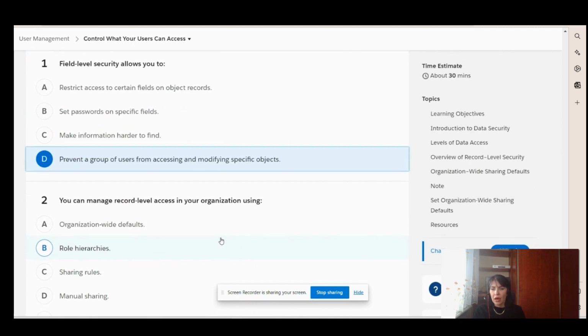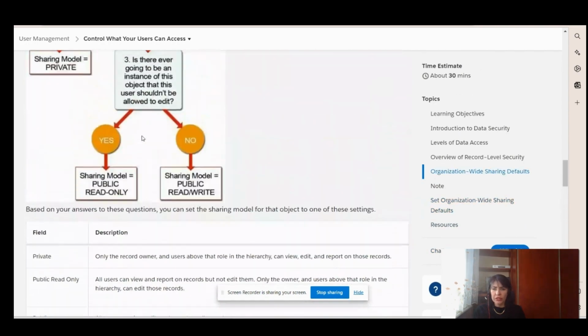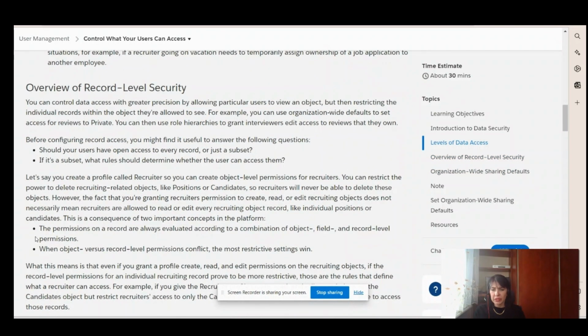Later we will see. You can manage record level access in your organization using organization-wide defaults, role hierarchies, sharing rules, manual sharing, all of the above. It seems to me that it is all of the above. You can manage record level access. Now let's just look through the record level security.